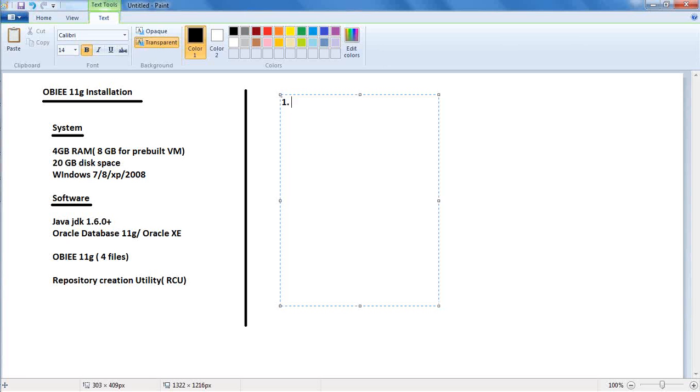The first step that we do in the entire installation is to install the database. So the first thing that we have to do is install the database. It's 11G in our case. Preferably you use 11G, or you can also go for XE. It's your choice, and that's the first thing.